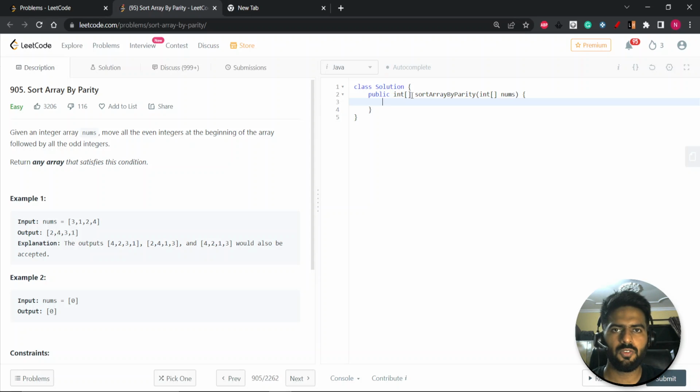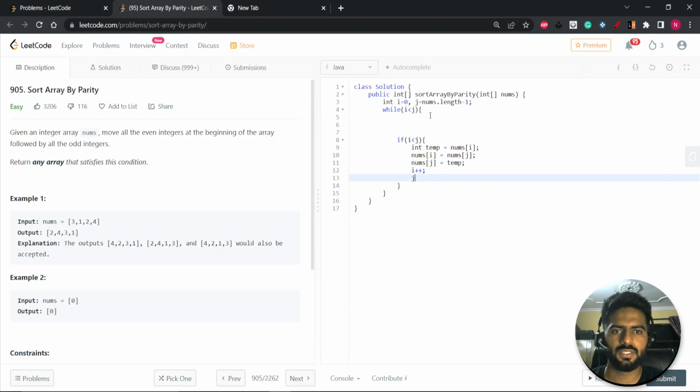So how can we remove it? For removing the extra space, we will use a two pointer approach. We'll take two pointers, i at the start and j at length minus 1. We'll loop while i is less than j, and we swap them: temp equals nums of i, nums of i equals nums of j, and nums of j equals temp, and we do i plus plus and j minus minus.